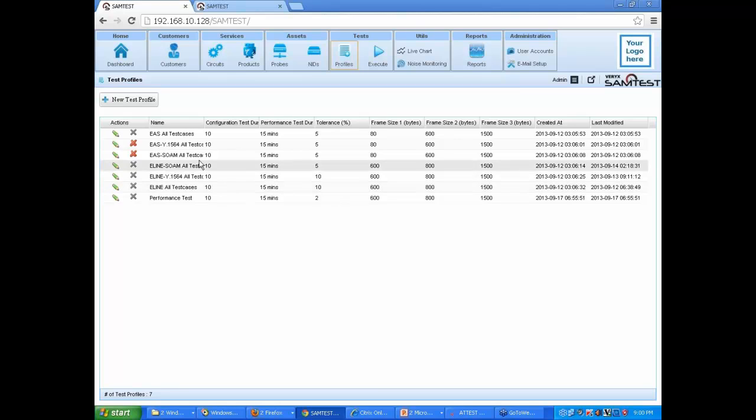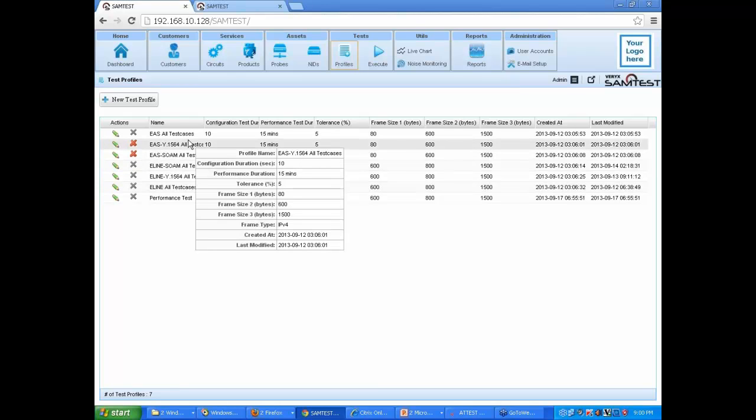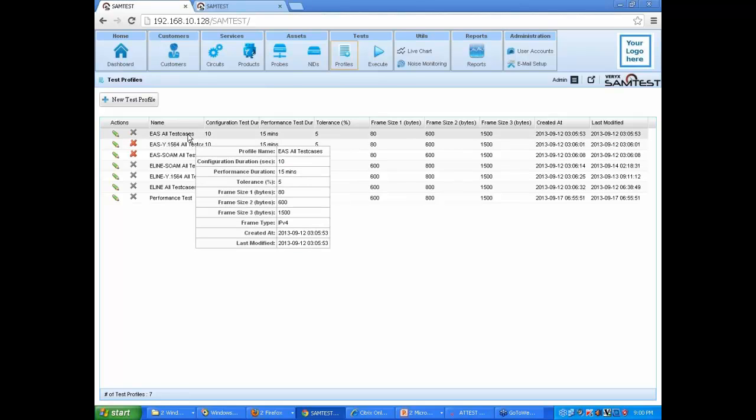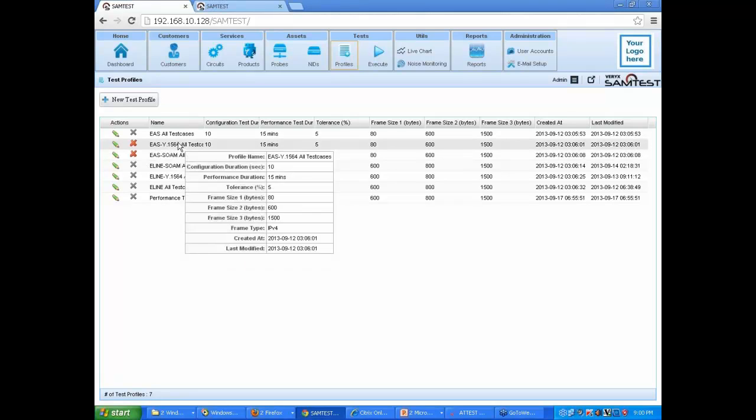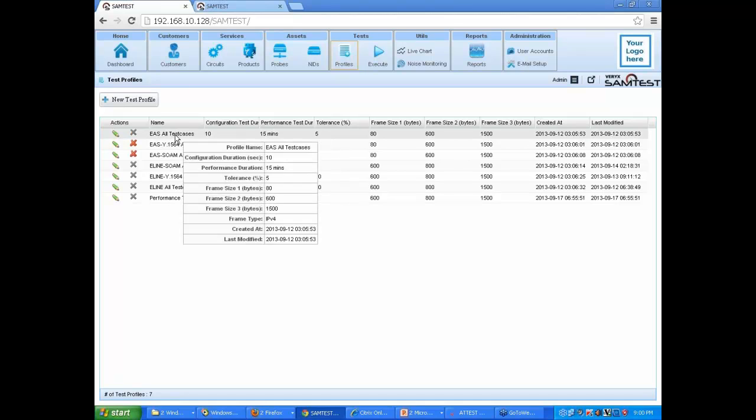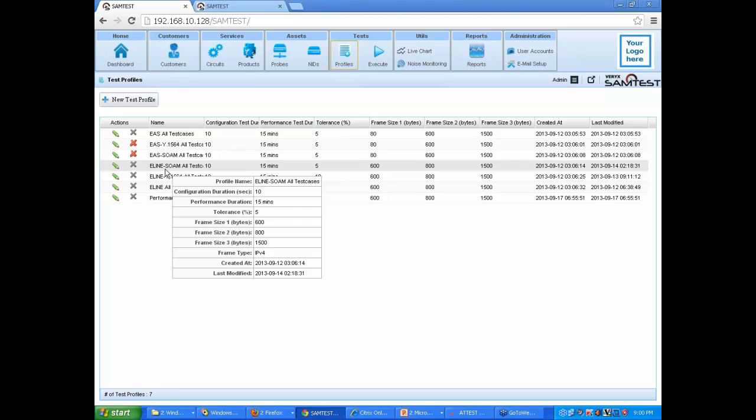The test library you see on the screen is classified based on service type and the test method. We have three types. The first one, CE 2.0 functionality test using data frames. CE 2.0 functionality test using service OAM loopback frames. And finally, the Y.1564 test. These three types are applicable to each of the service types. For example, you see on the screen library for EAS and library for E-line.